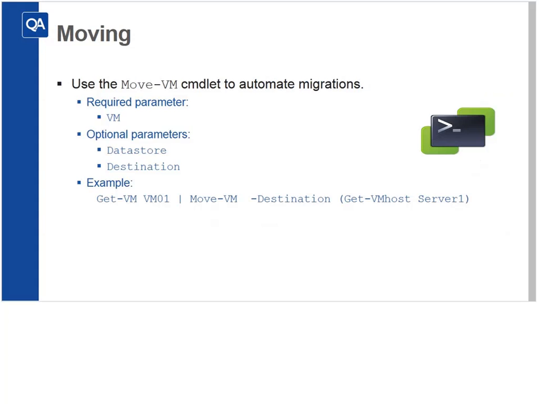Plus, you can move a VM from one place to another. Okay, so that's a vMotion migration in this particular case. Destination also takes folders. So it's the same basic command, Move-VM, whether you're moving between hosts, moving between folders and things, or datastore between datastore. The syntax isn't in all ways very nice, but there you go.